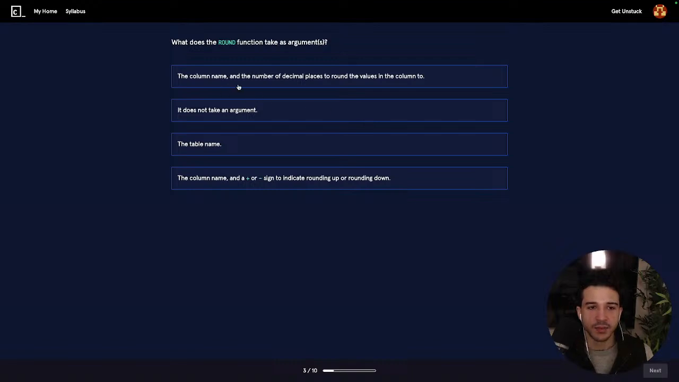What does the ROUND function take as arguments? The column name and the number of decimal places to round the values in the column to.